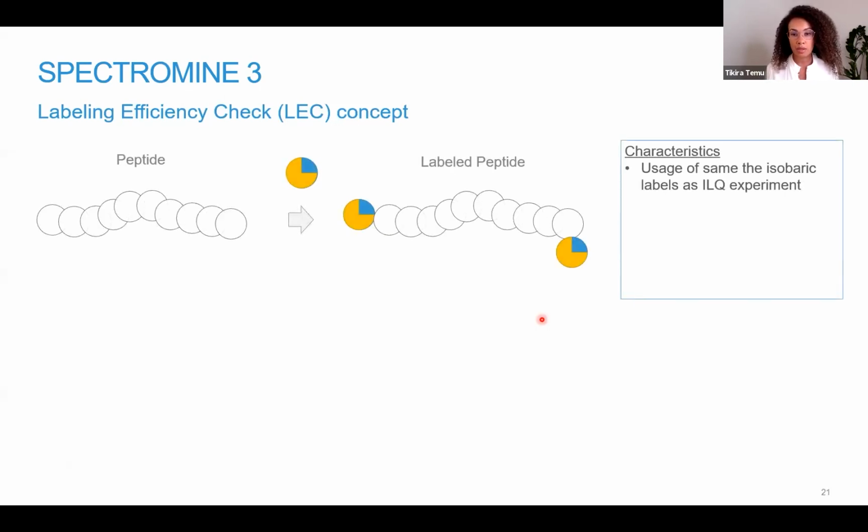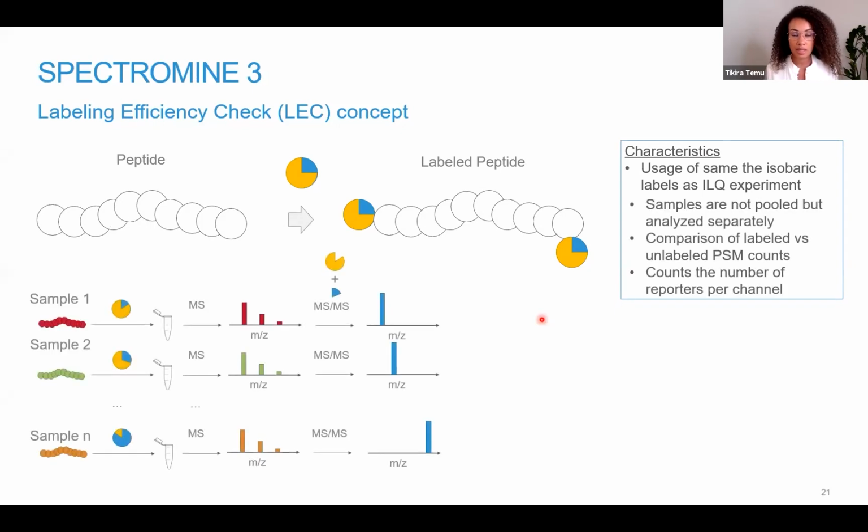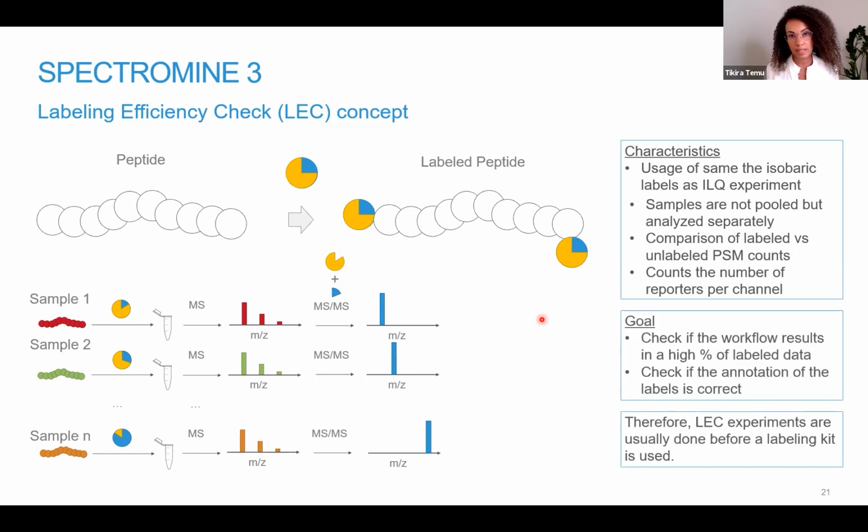The second experiment that we support is the labeling efficiency check experiment. There we use the same isotopic labels, but now the difference is that we're not pooling the samples together anymore. So we still have n different samples. Each of the samples is labeled with one reporter ion, but then they're analyzed differently. The goal here is to figure out the percentage of labeled data. So we want to see in the end how good the labeling works. And this is usually done prior to any ILQ experiment, so you can get a feeling for the outcome.